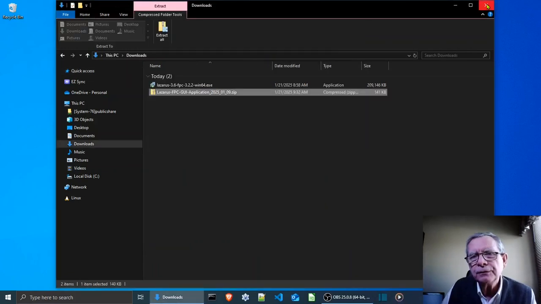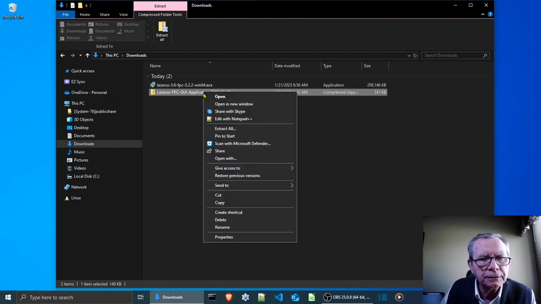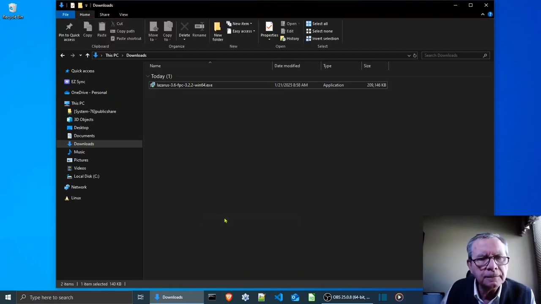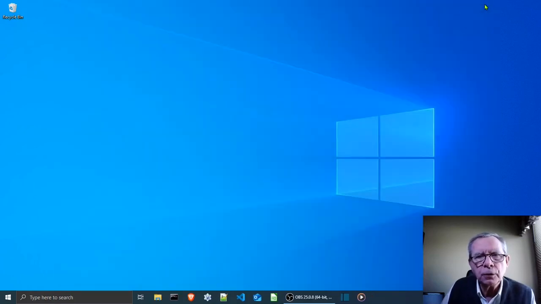Okay, we can close this. You can delete this if you want. I don't know that you need it anymore, so I think I'm just going to delete that. All right, and we'll close the File Explorer. And now we can bring up Lazarus. So you go to your Lazarus icon.